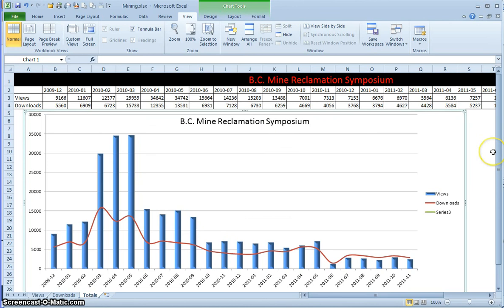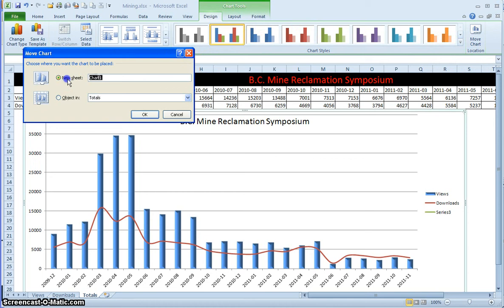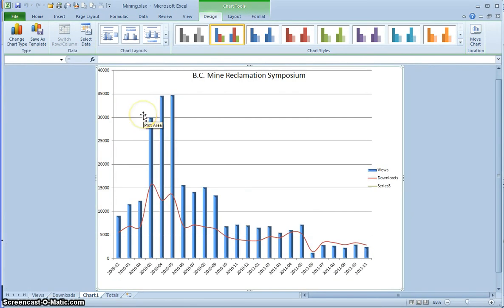Kind of nice. But one last thing I wanted to show you is you can actually move it to its own page. So I've selected the chart. I'm going to go to Design on the contextual menu and move Chart to a new sheet. And now it's on its own dedicated sheet, so when you print it, you get just the chart.